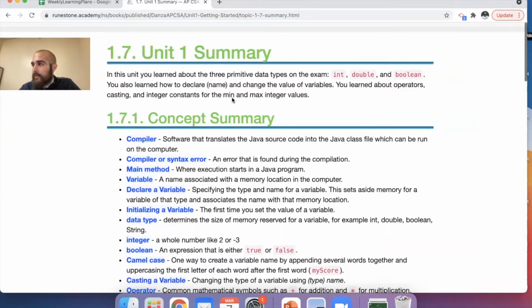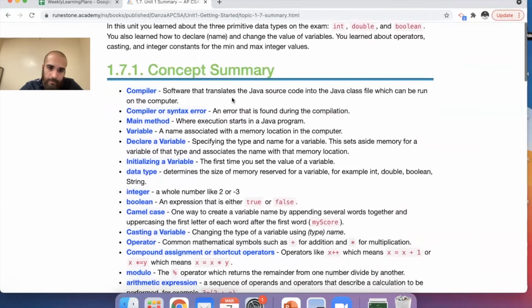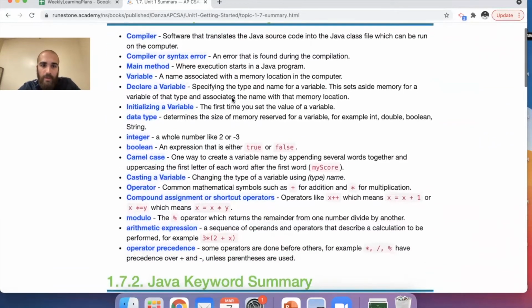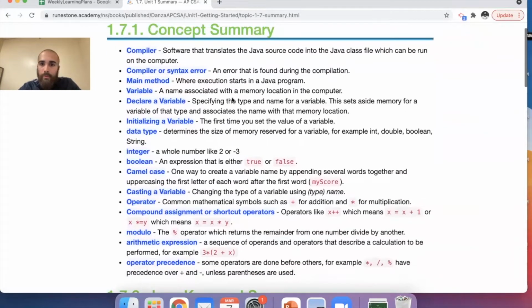We learned that since computers are finite, we have different storage for each different type of variable. Okay, each data type requires a certain amount of storage. So it goes through and it lists a bunch of vocabulary words, okay, that we've talked about. I'm not going to go through every single one here, but this is good to take a look at, right?